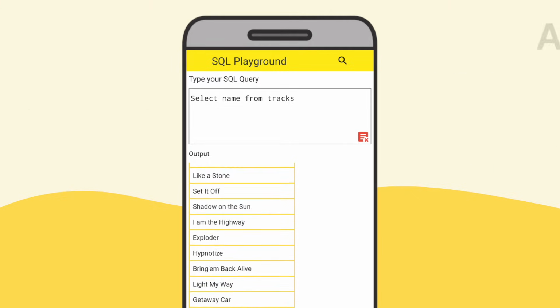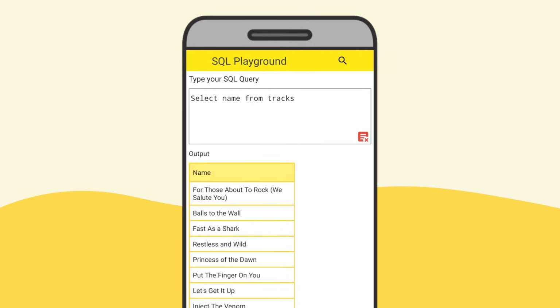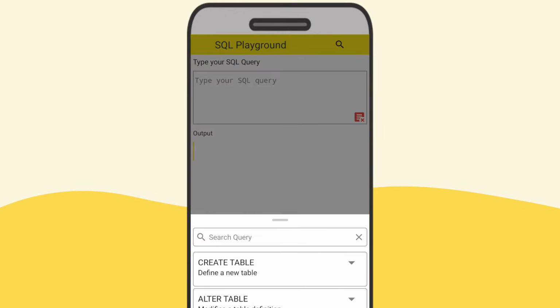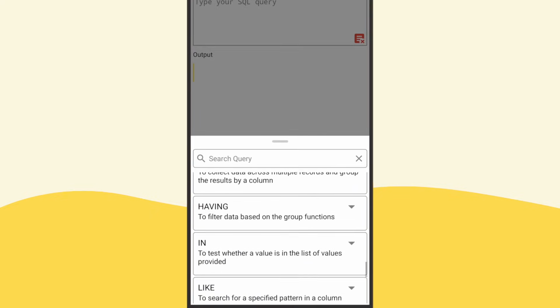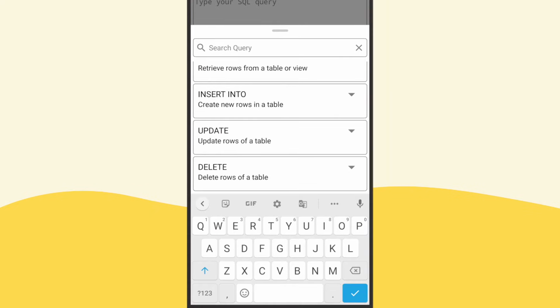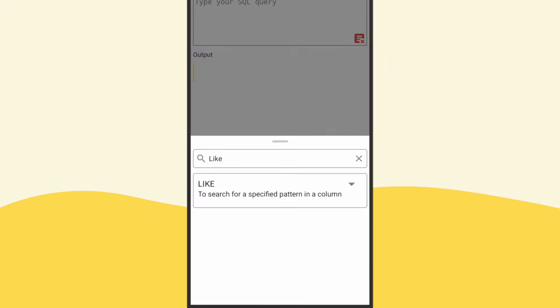much as you can. And if you forget any command, then you can easily open the command list and browse more than 45 commands. Or you can just search it, expand it to view the syntax, and then tap on the syntax. It will be copied to the input field.